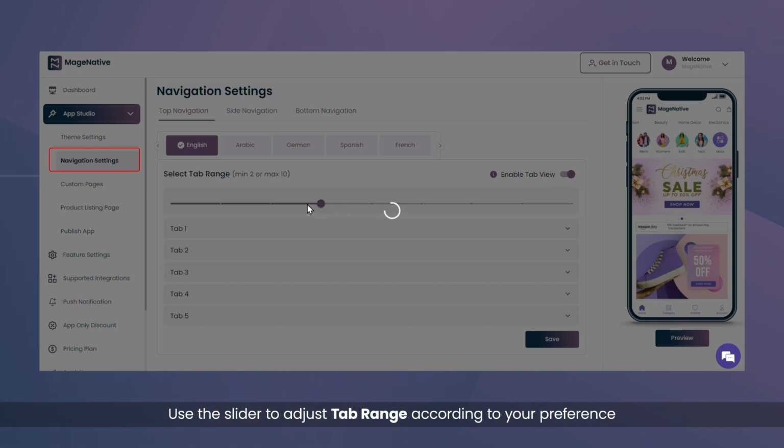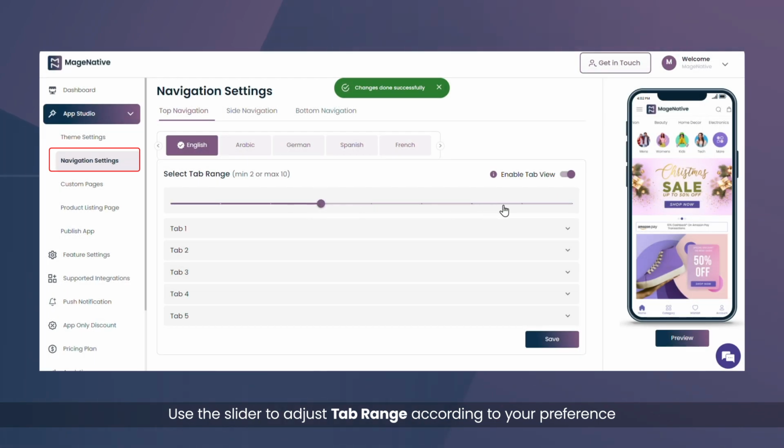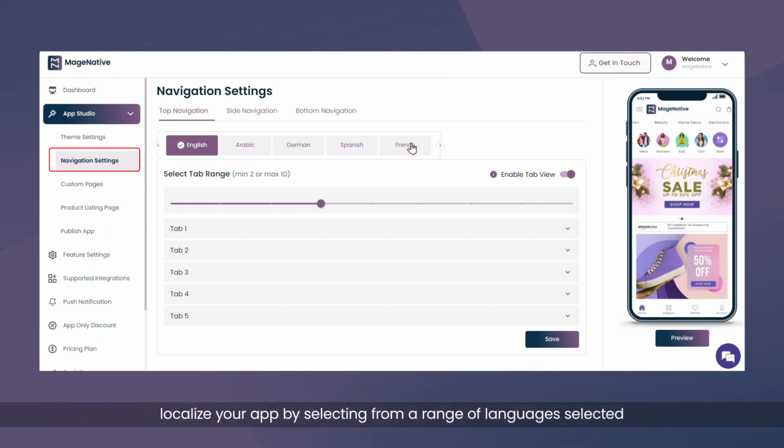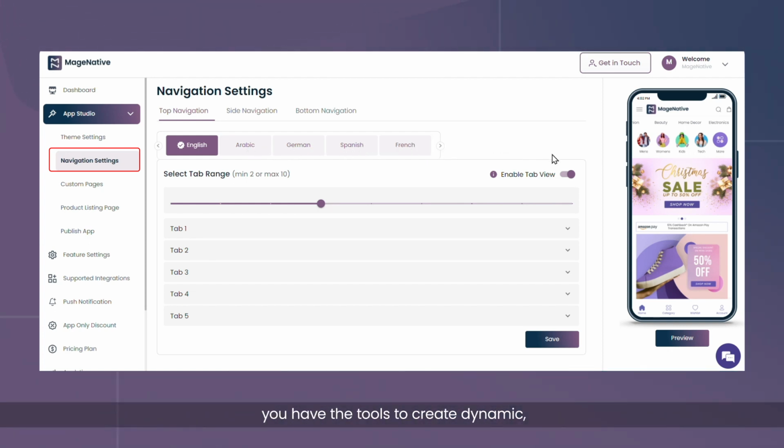Use the slider to adjust tab range according to your preference. If you have chosen multiple languages on your Shopify store, then you can also localize your app by selecting from a range of languages selected. With custom pages and navigation settings, you have the tools to create dynamic, engaging experiences for your users. Start crafting your masterpiece today.